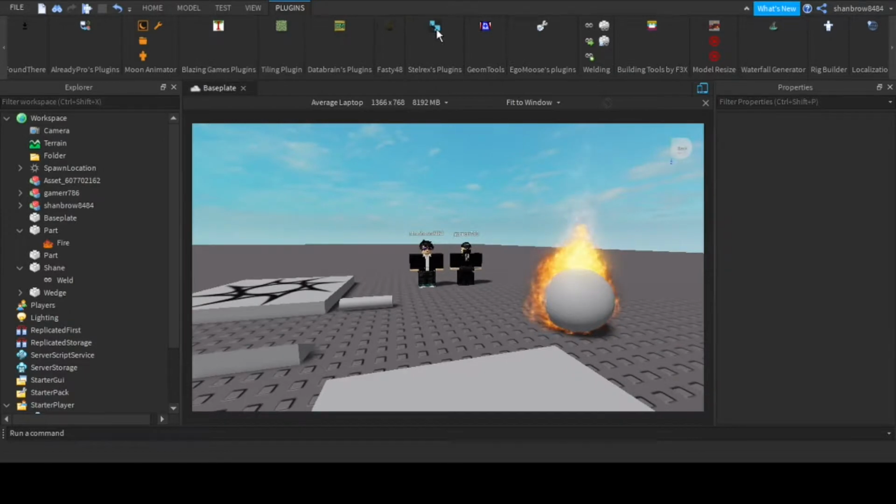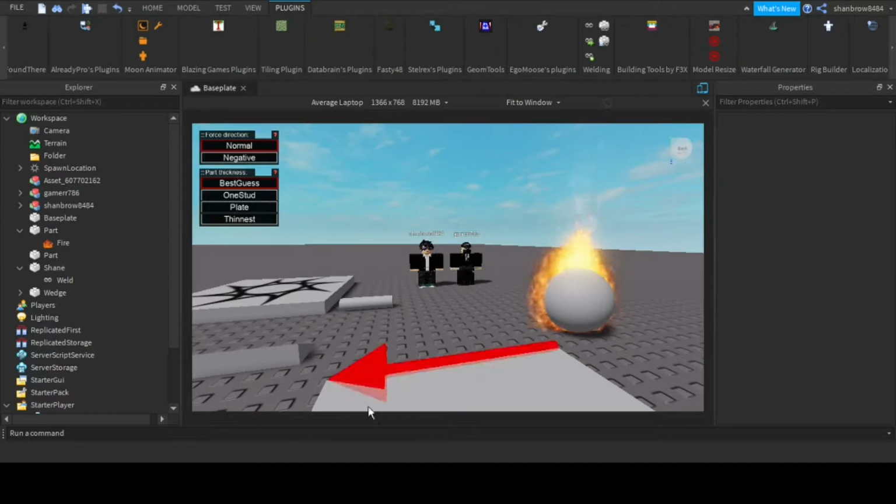The Roundify plugin. I don't really use it anymore since I found out you could roundify GUIs without this, so it's a waste. The Gap Fill plugin. It's a gap fill, right? Yeah, it's a gap fill. A gap fill plugin good for filling in gaps in a part. So let me show you guys how it's used.